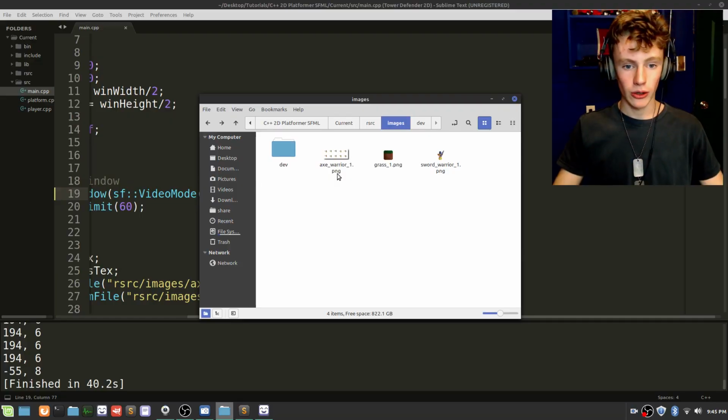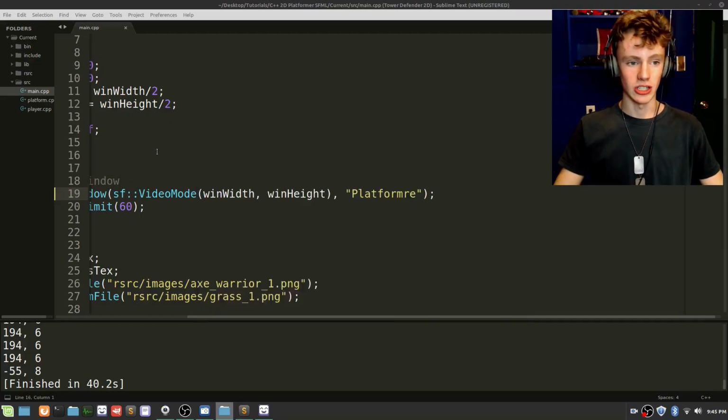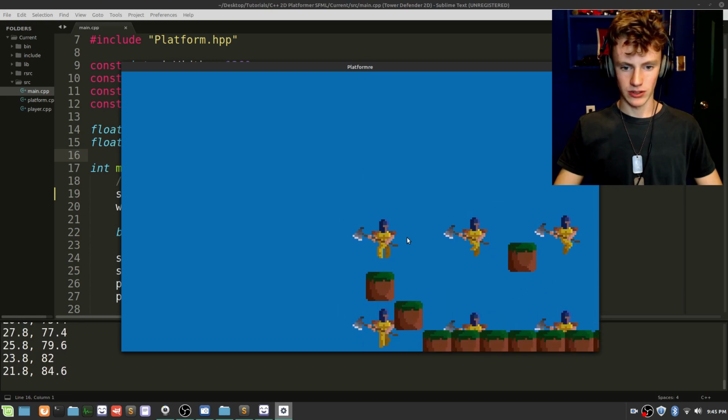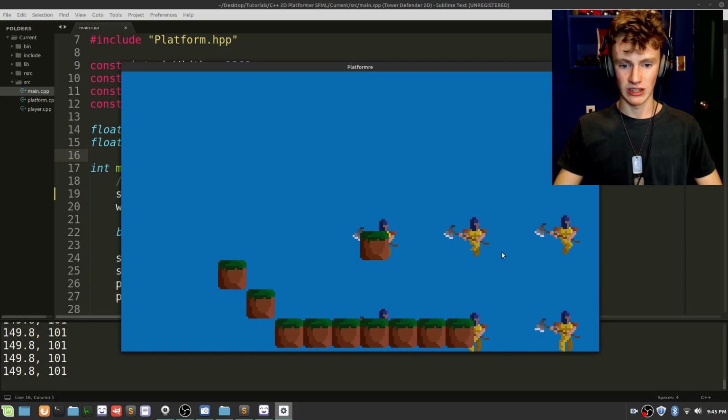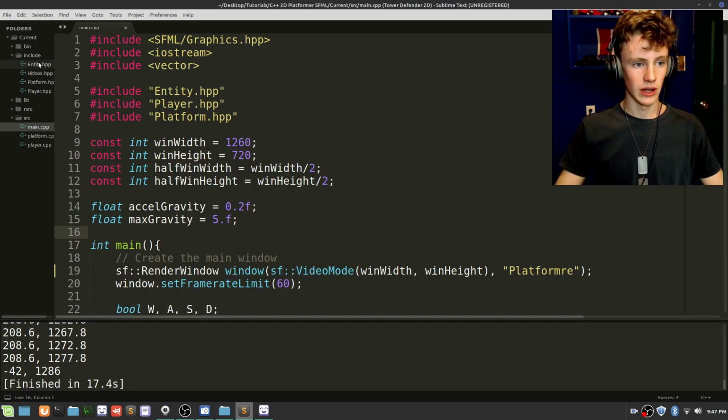So now if we run our code with our newly created sprite sheet, oh boy. Our player is just as dead as he was before, except it looks like a whole morgue full of dead players. So to fix that, go into entity.hpp.